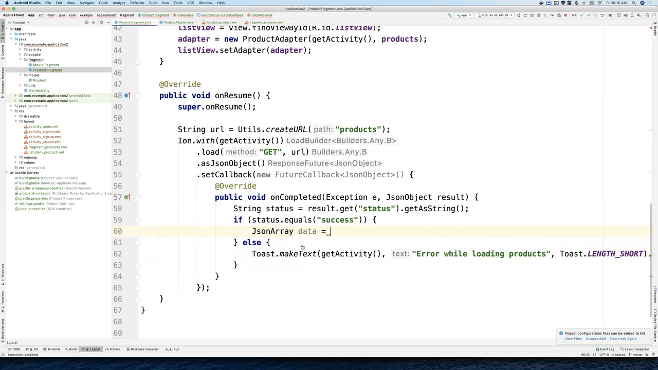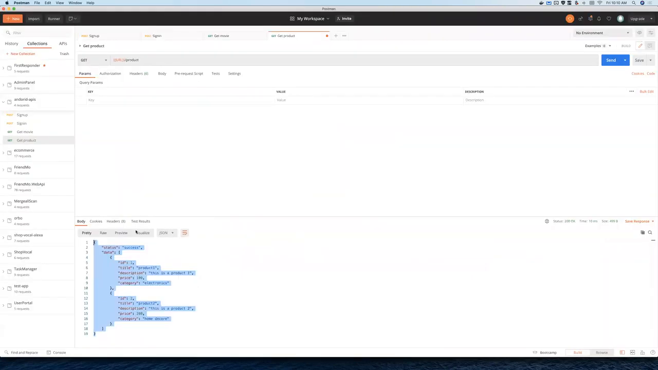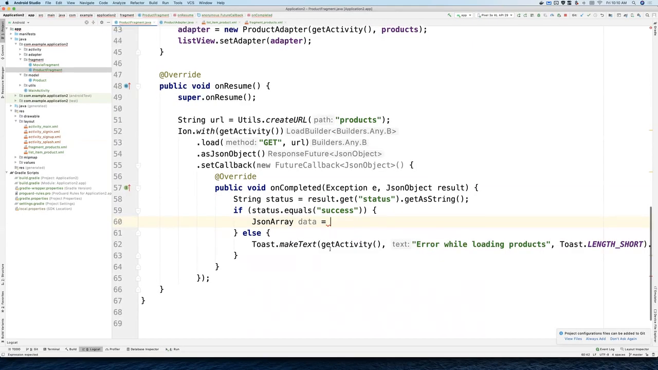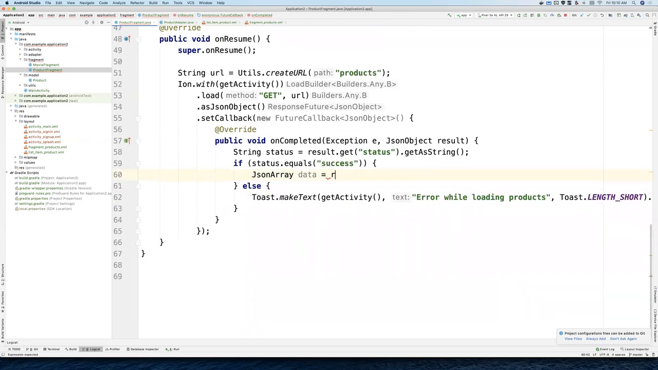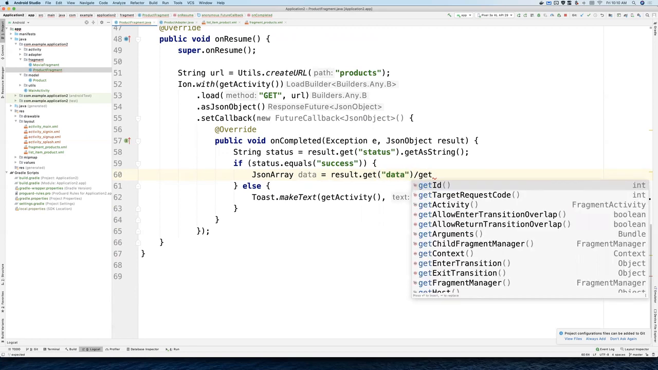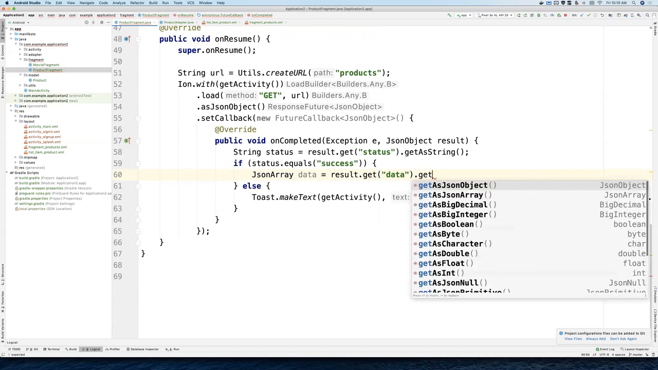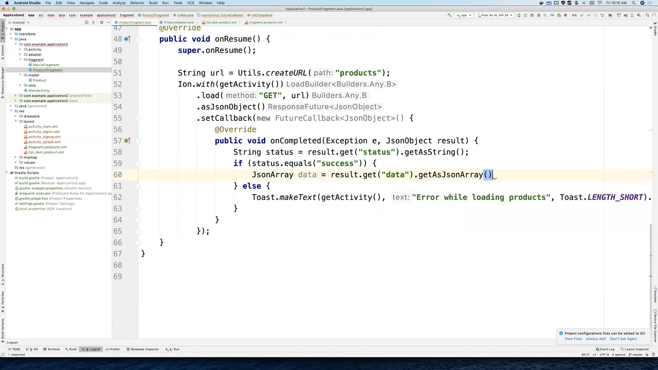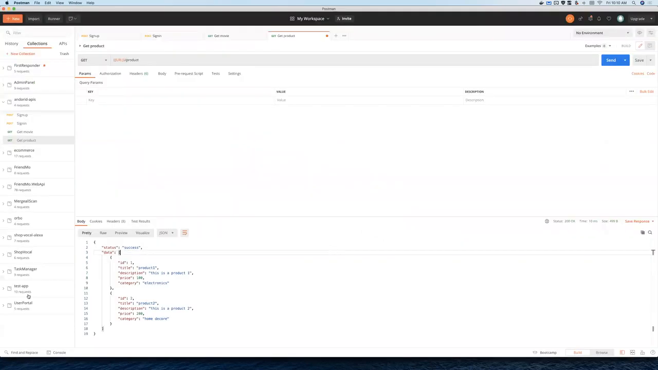This is the data. If you look at the Postman side, this is what we are getting, which is an object that contains the status, and the data is going to be square brackets. Square bracket means an array. So this is the data we are going to get from result, saying give me an object with the key data as JSON array. Okay, so this is a JSON array. Every single array member is an object.